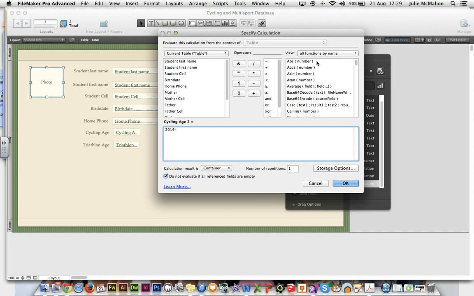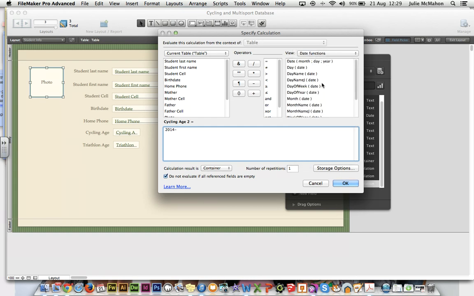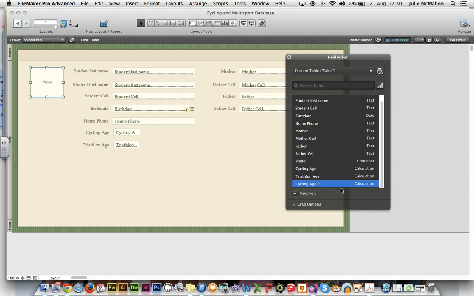2014 minus, and there are all sorts of different functions that are available. There's different text functions where you can put things together, like concatenate two fields together, time functions, date functions. So I'm going to go into the date functions, and it tells me that we can get the year out of a certain date. So that function returns the year out of a date. So I do year, and I can't just put in date. I have to actually put in the field, and you can either just type it or double click. So find the year of their birth date. And so cycling age is going to equal 2014 minus the year of their birth date. And I can click OK. Again, I don't need that one because I already have one. So I'll delete it.